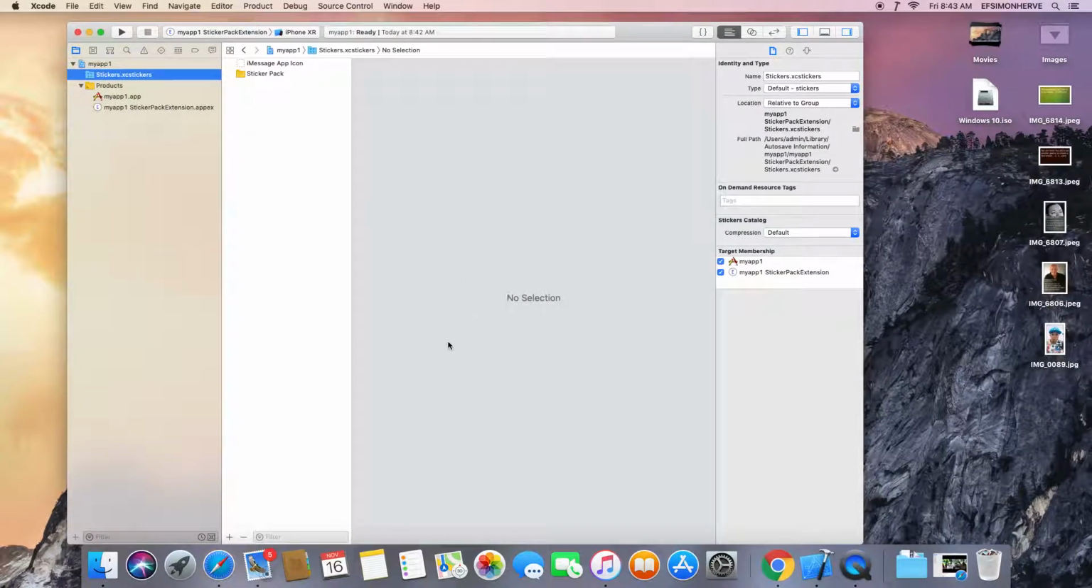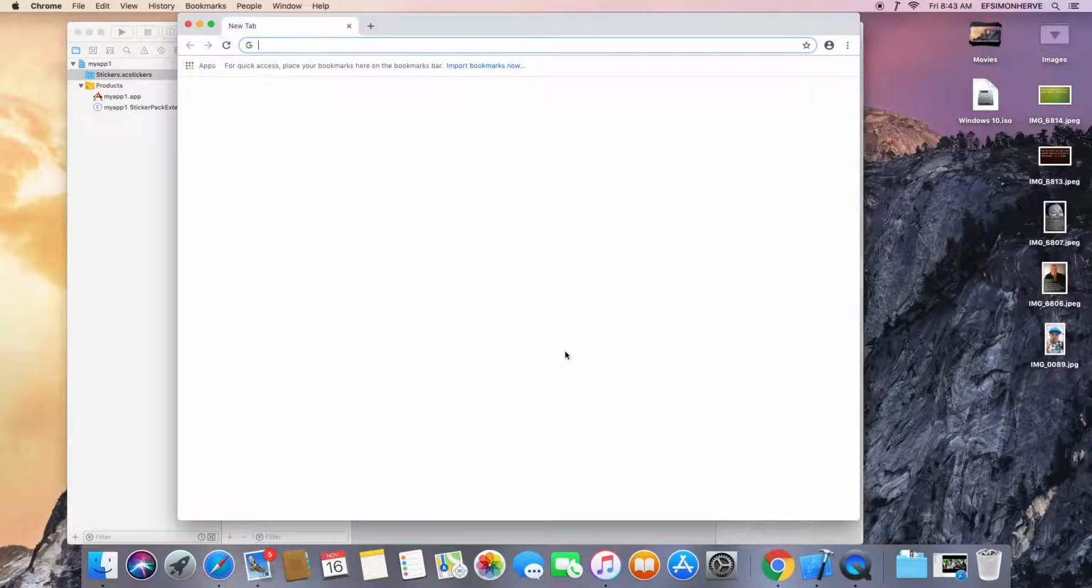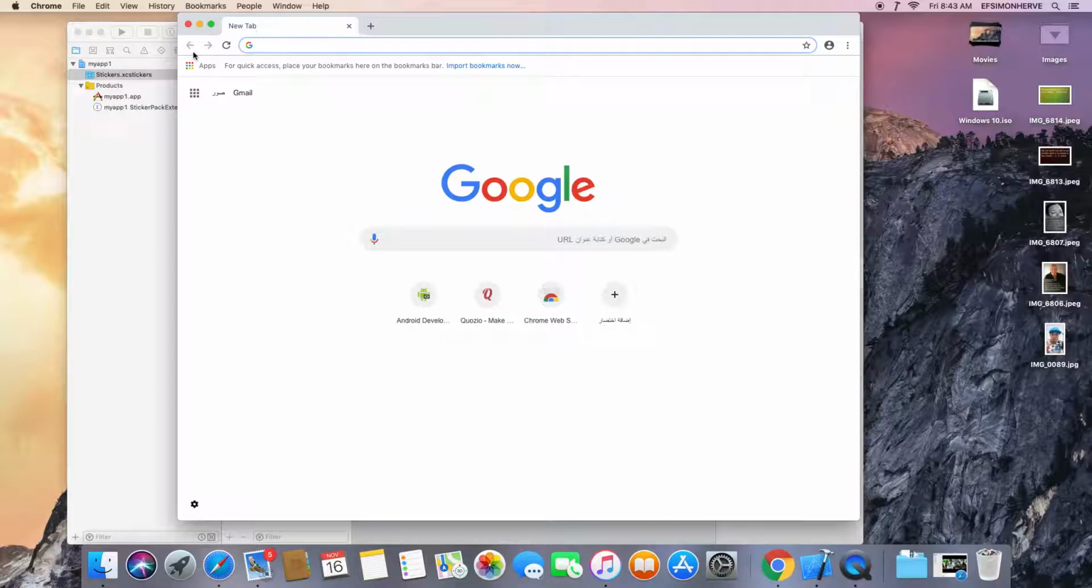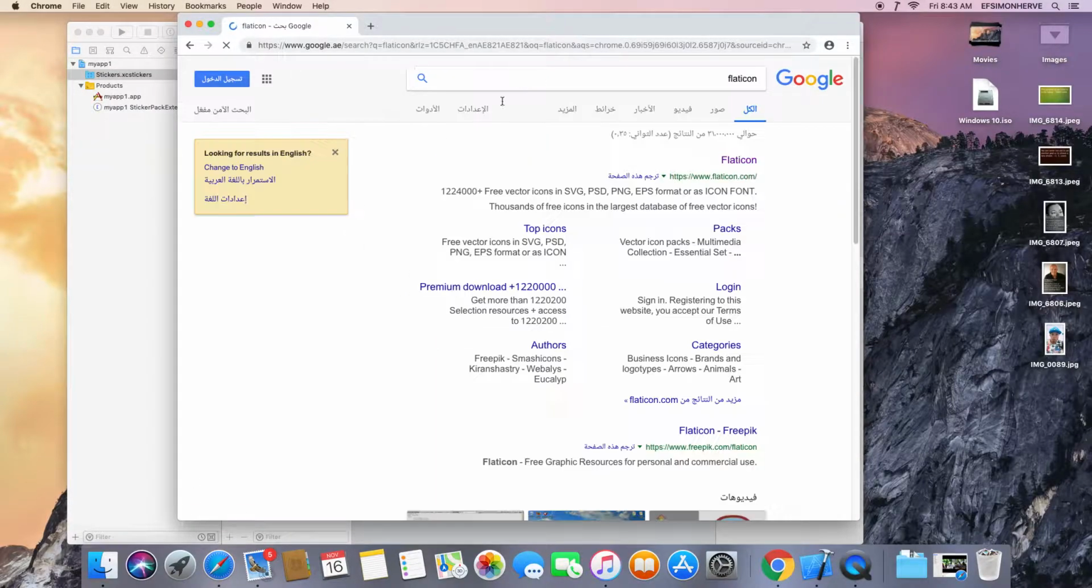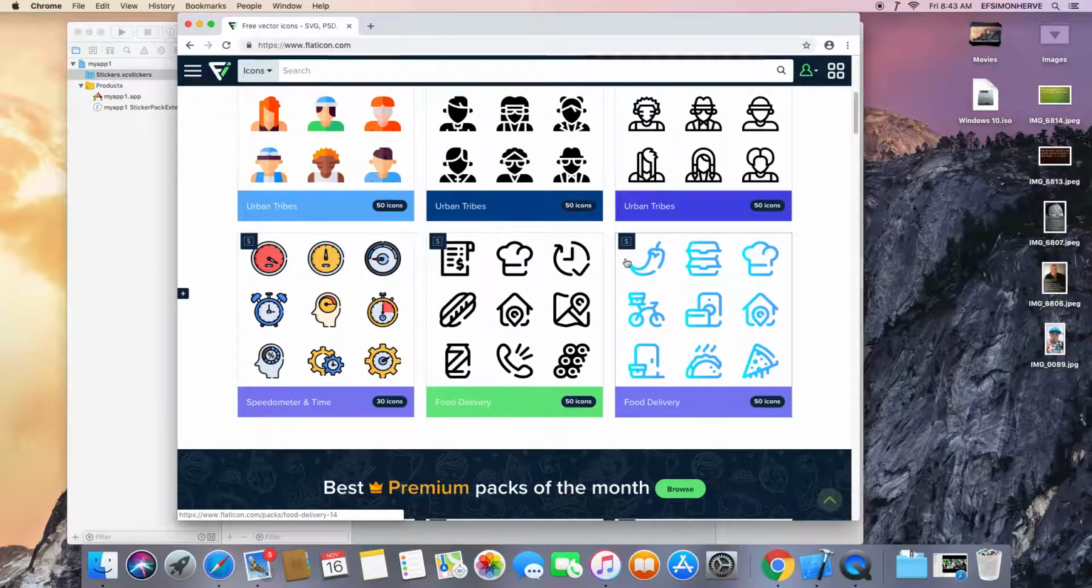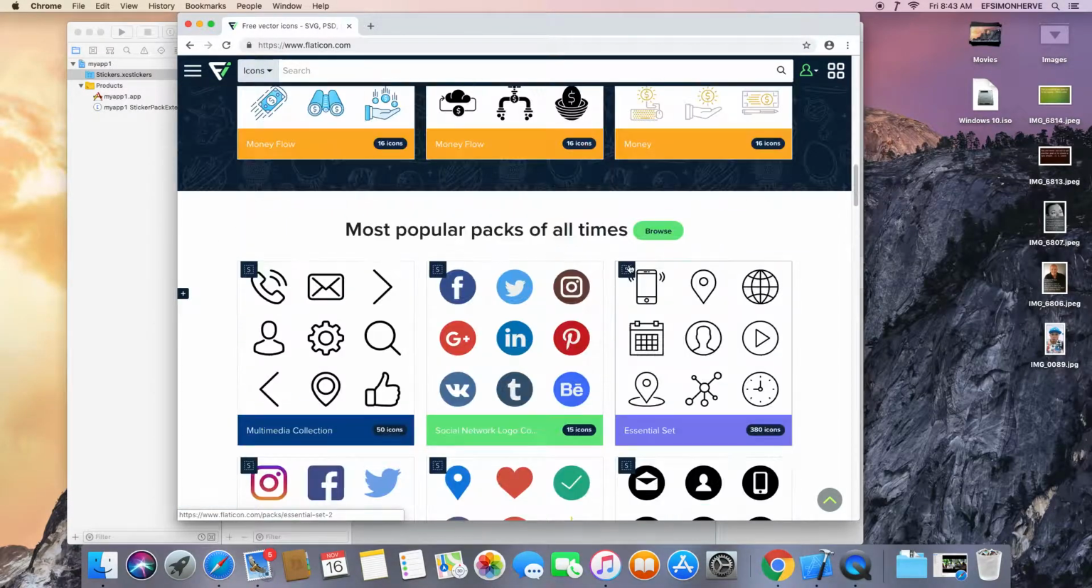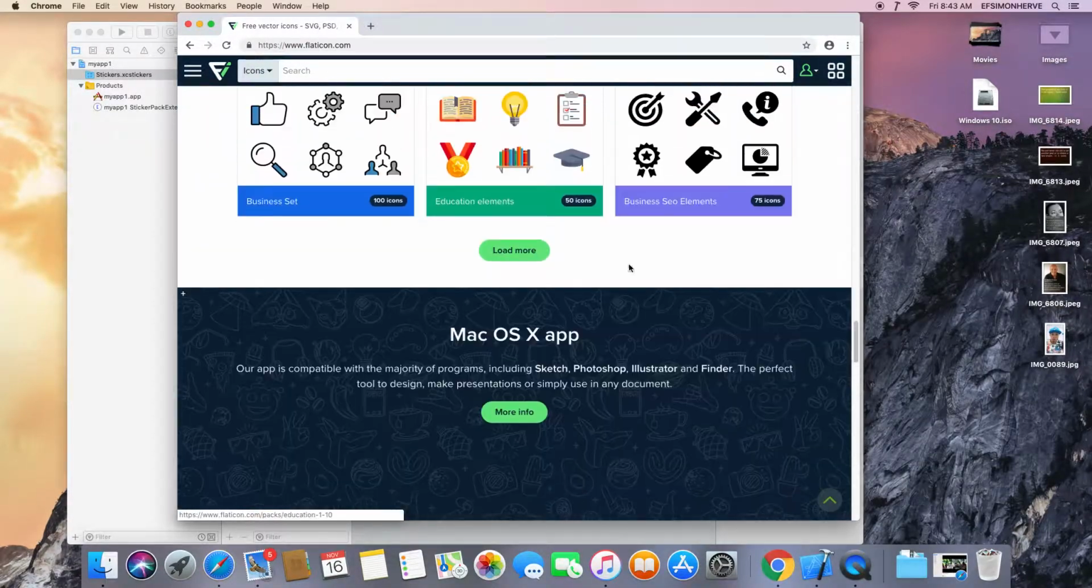So yeah, what we're gonna do is go to one website called Flat Icon to get our stickers. It's a site where you can get good images for free, but you can pay as well.